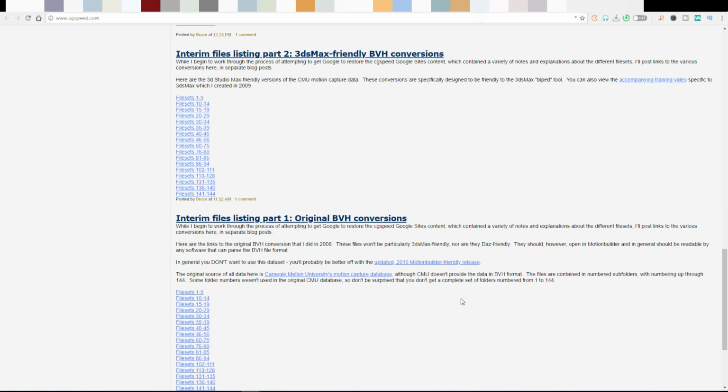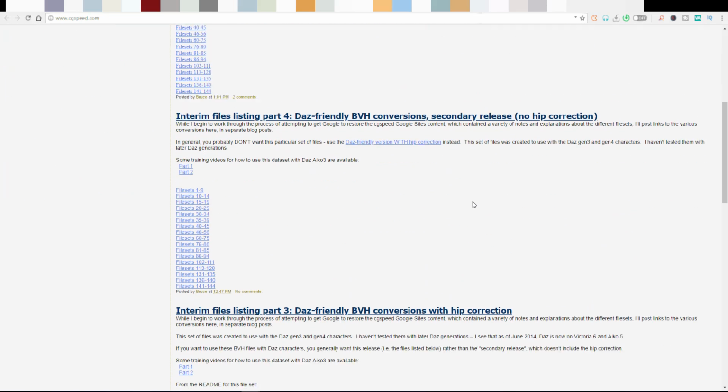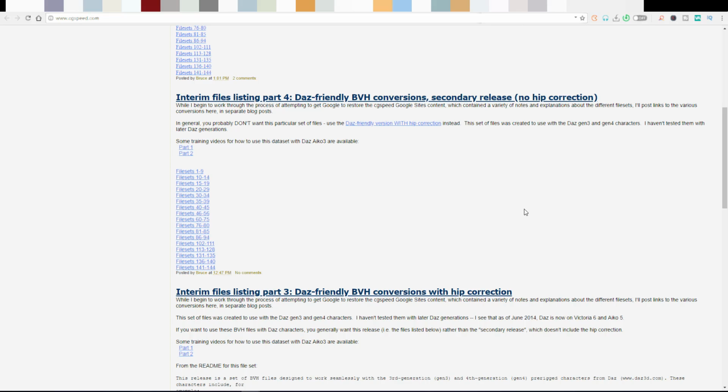You can also find the 3D Studio Max friendly versions. You can also find the Motion Builder friendly versions, and you can find the DAS friendly versions. Some of the DAS friendly versions do not have the hip corrections, while some actually have the hip corrections. You can also go ahead and check these things out.